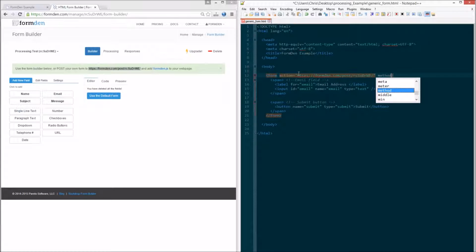And the method is known as a post. That just means the information is going to be sent in a secure way. It's not going to be visible through the URL. Also notice we're posting this over HTTPS, so the actual posting of the information is going to be sent over an encrypted connection to Formden. Okay, so that's the first thing we do.